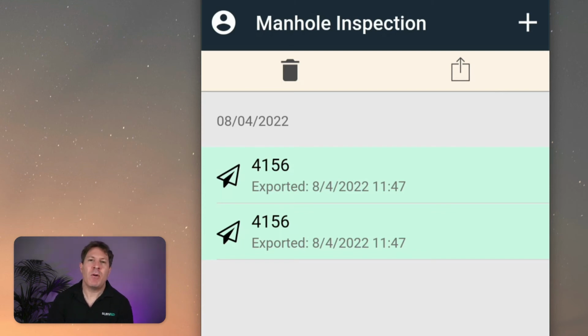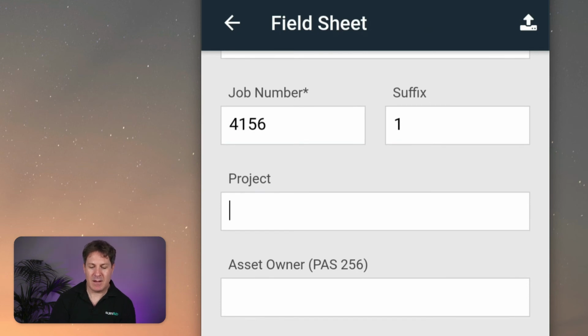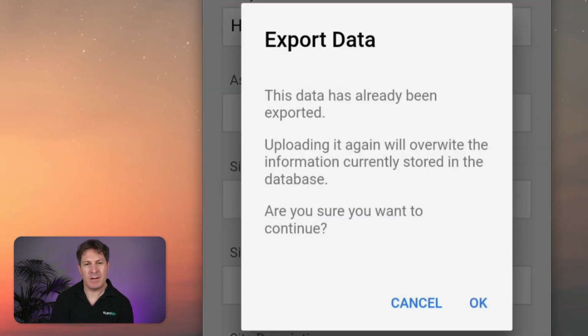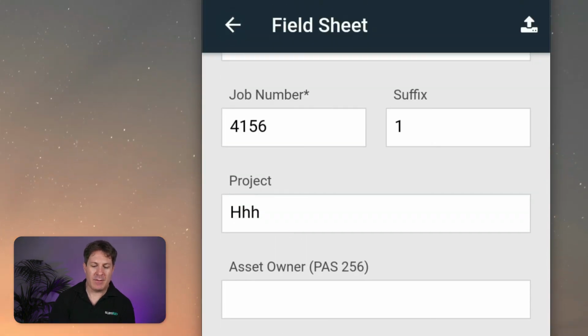Now, if you export something and then it turns out that you've missed something out or you want to change something, you can go back into them and update whichever thing needs to be updated. And then once that's done, you can either go back to the list or you can export them individually from inside the app by tapping on this button in the top right hand corner. And it will give you a warning just to say this has already been uploaded before. Anything you upload now is going to overwrite what's in the database, so that's just something to be aware of. That's all gone up again fine.